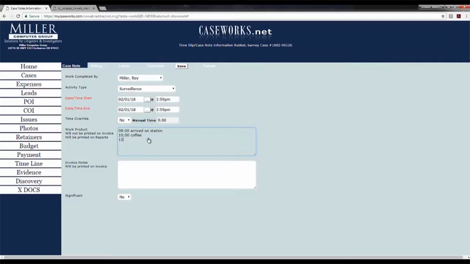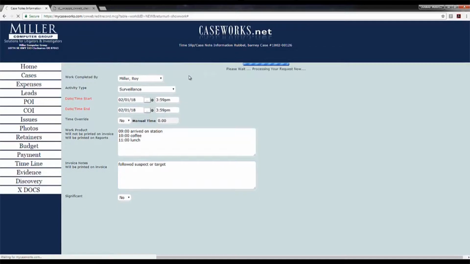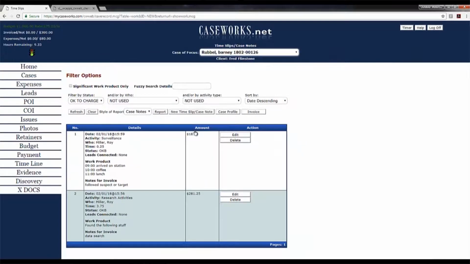So now this is the work product, but if we want anything to show up on the invoice notes, once again this is totally optional, we would type in something like followed suspect or target, whatever you want to call it. So we've done all that information. Now all we've got to do is simply hit the save button, and we now have saved this time slip and the expenses associated. Now we have 2 time slips that have been created. This is really all you need to do.